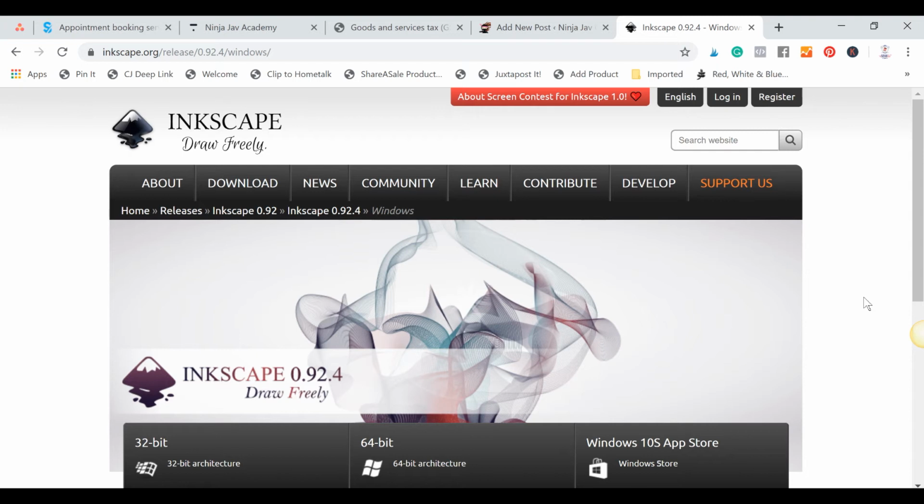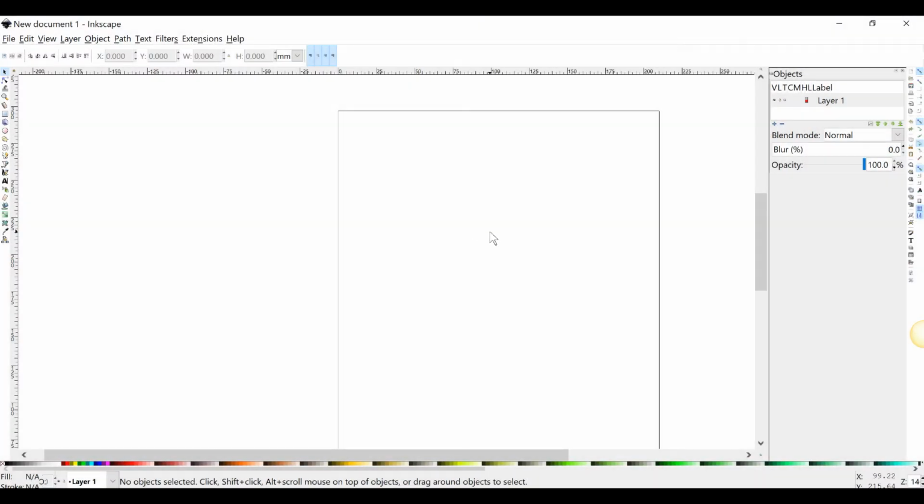And if you don't have a computer, if you're using your phone, I'm going to create another video to show how you can create text offset on a phone. So this is the website to download Inkscape. Go ahead and download and install this app on your computer, and then open up the app. This is what it's going to look like.